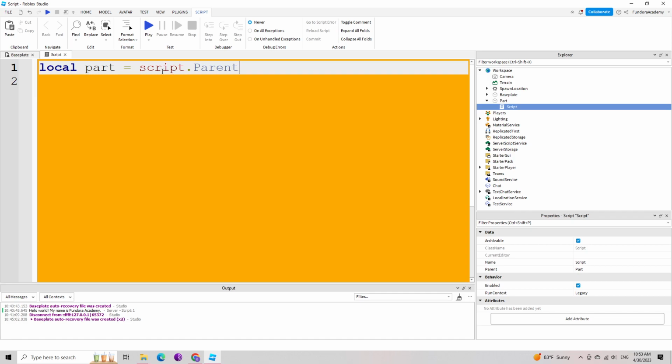Okay, so now I find this part as a reference. In this script, I call it a part, right? So that's the specific one, this one, not some other part, because I give the information. I told the script, this part is this script's parent.